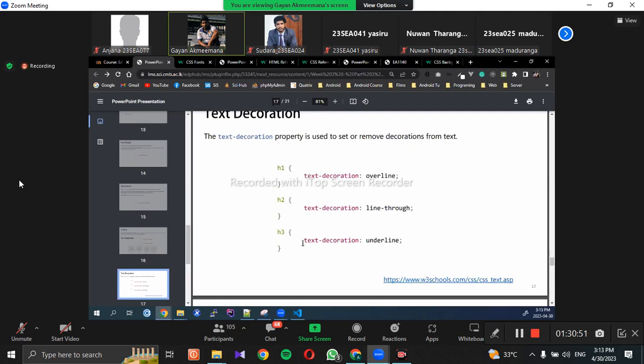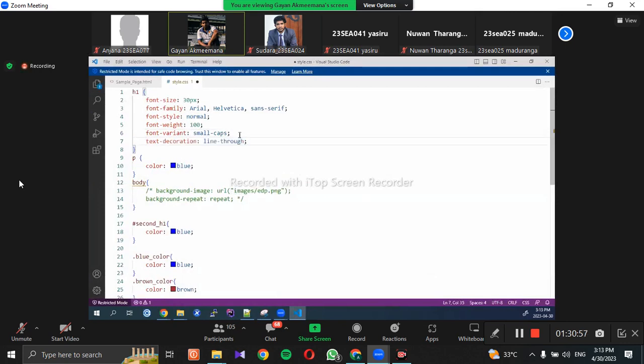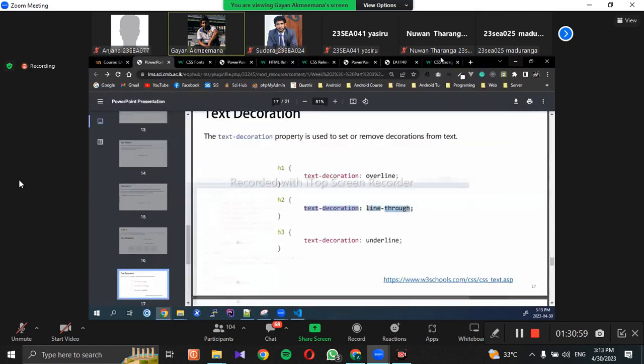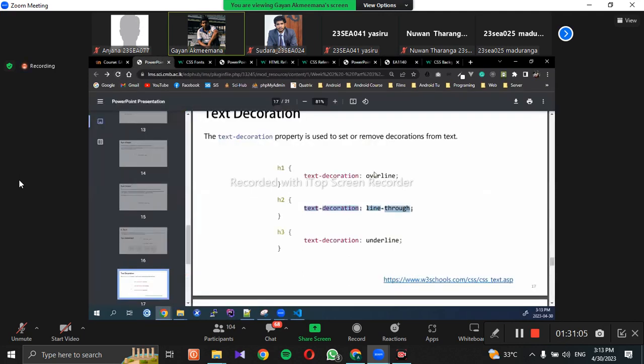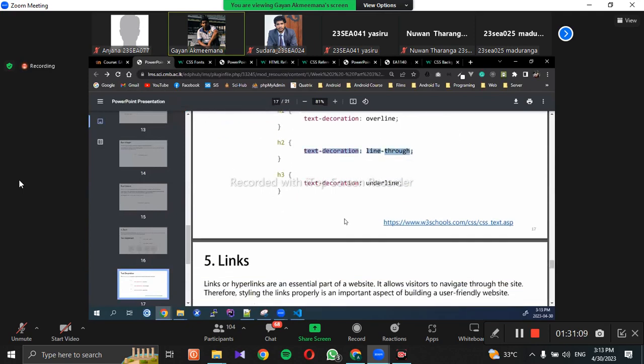Then the text decoration. Text decoration means you can underline the text or line through. Try this one. If you want to use this type of decoration, you can use this one, overline, underline. So you can try these things.